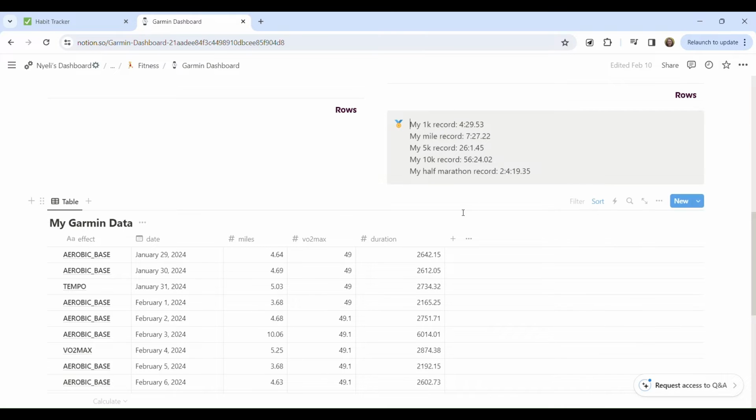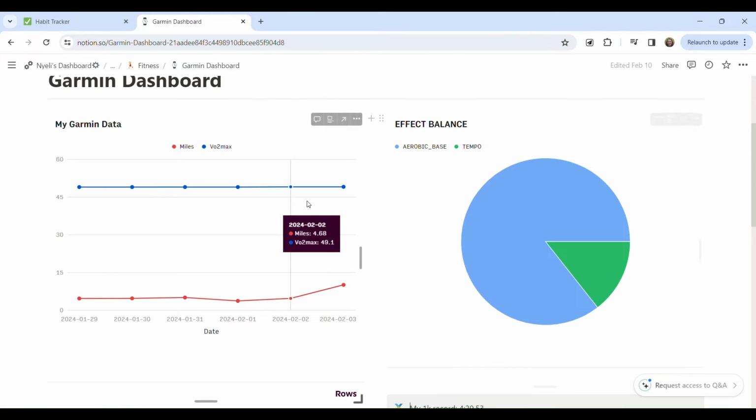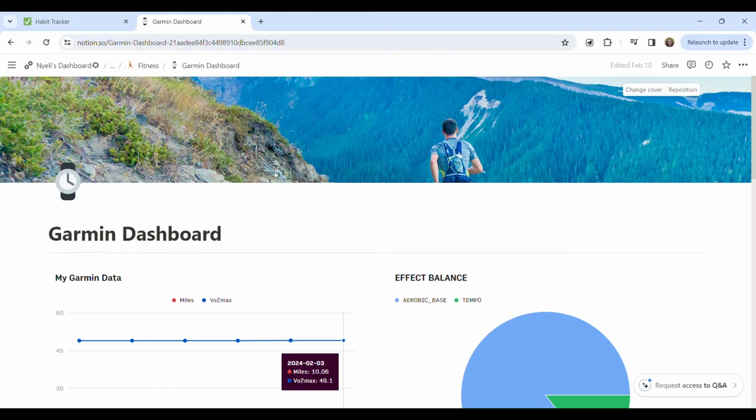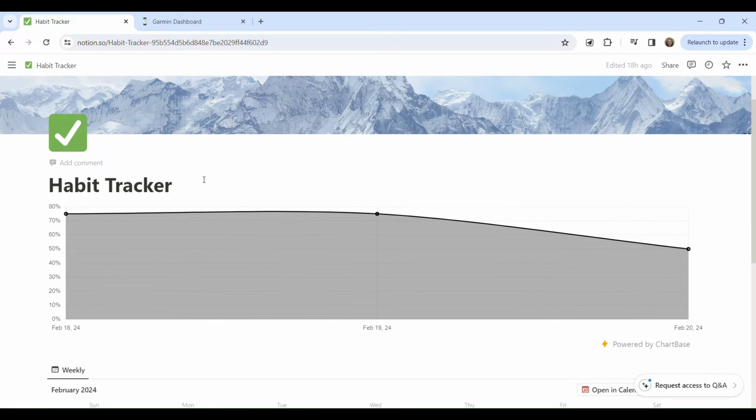And then this is just the database of all of my runs. And you can see the charts aren't updated. But yeah, so I wanted to show today another potential application of using the Garmin Connect API and the Notion API and automating that using Python. So I built this habit tracker copying eSlows on YouTube, which will be linked below.